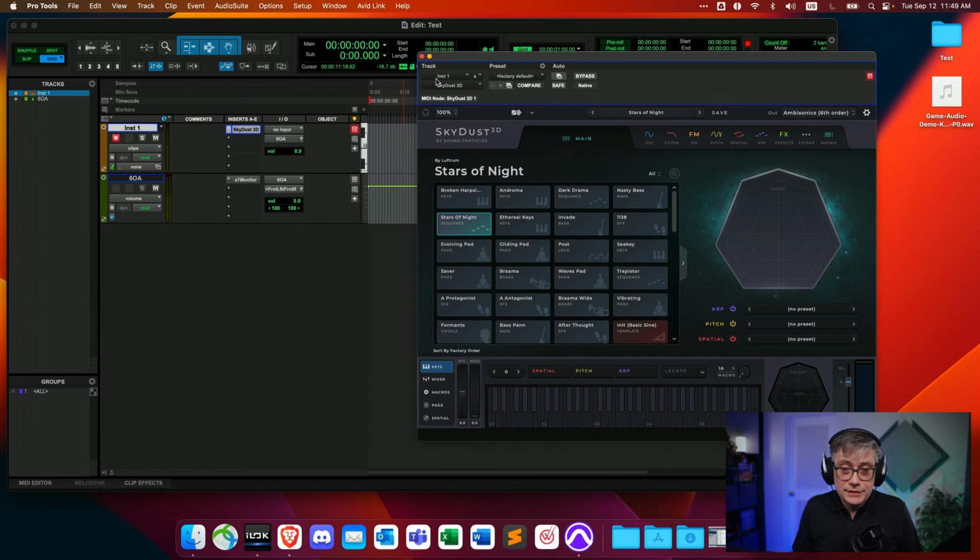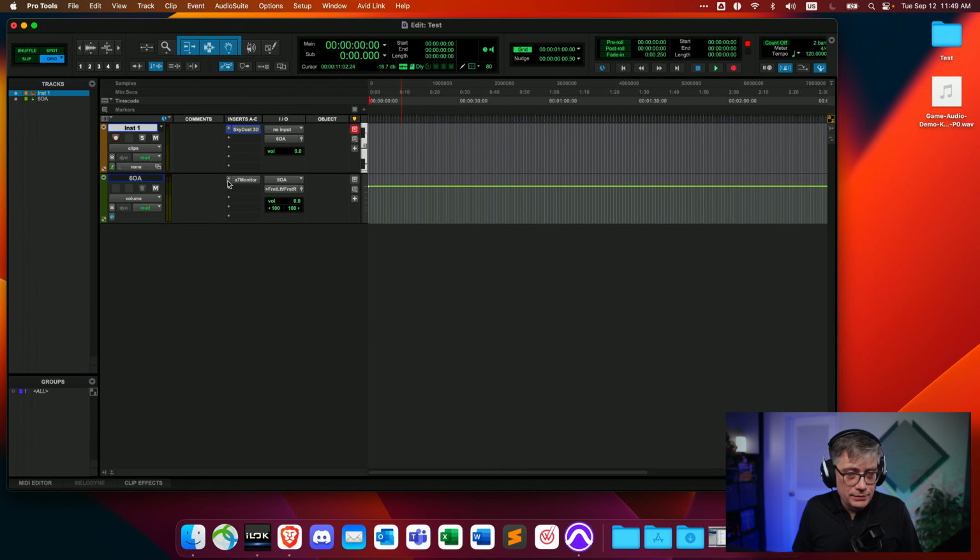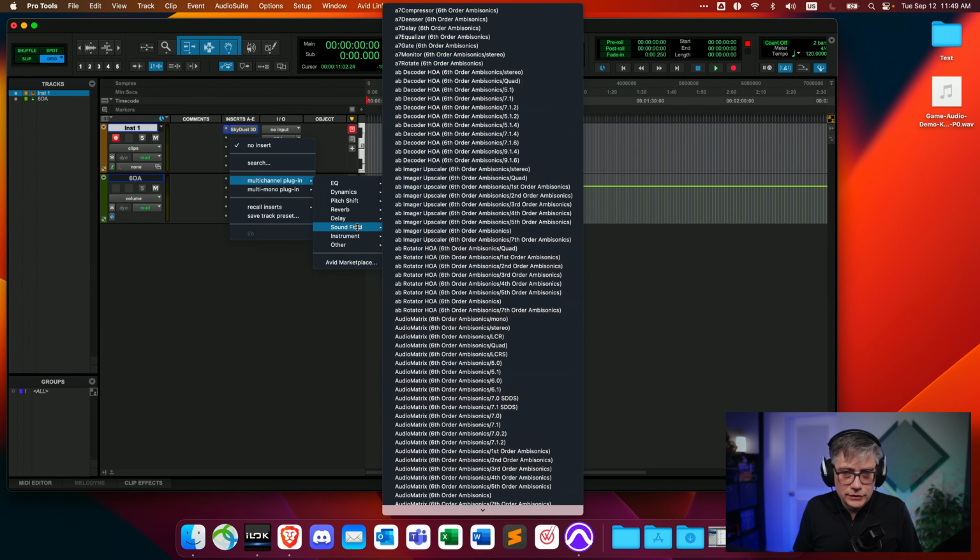So let's first close SkyDust again, and then I'm going to remove the A7 monitor here and replace that with the Audio Brewers decoder. So let's go into the sound field options. And here we have the Audio Brewers decoder. As you can see, you have a couple of different options because the Audio Brewers decoder is not only able to decode into stereo or binaural, it can also decode into all kinds of channel layouts. So if you're working in an Atmos studio, for example, and you have a 7.1.4 speaker layout, you can use the Audio Brewers decoder to convert that into that 7.1.4 speaker layout.